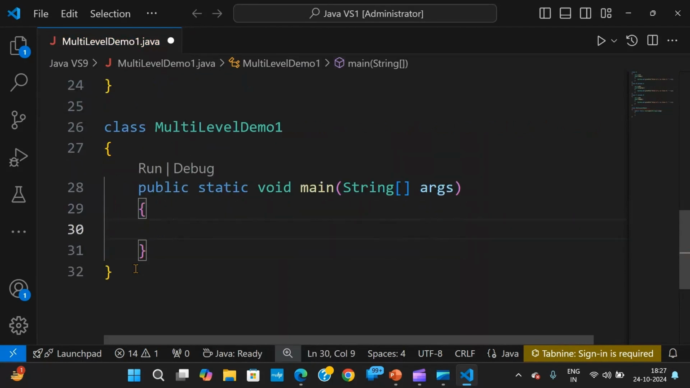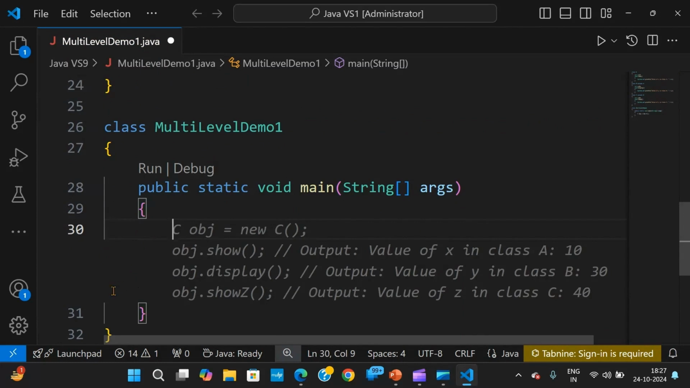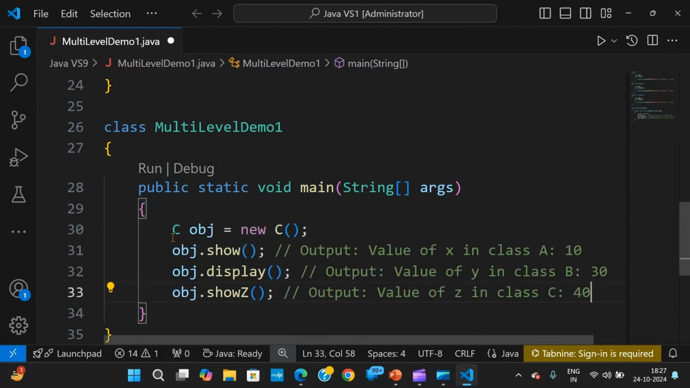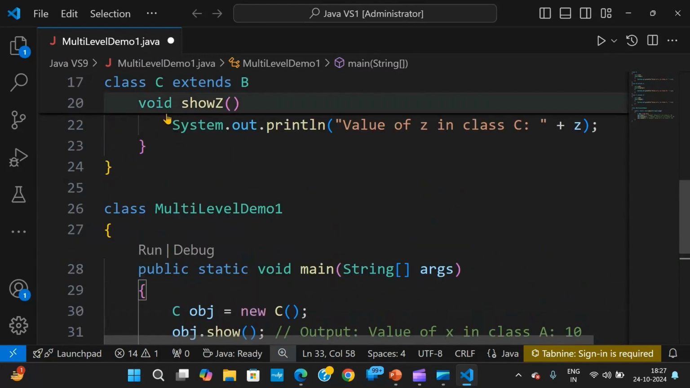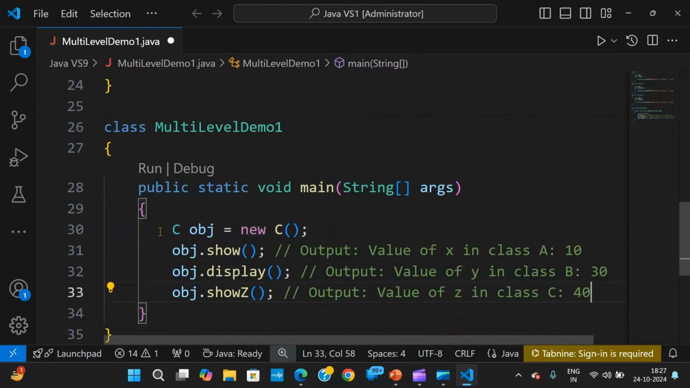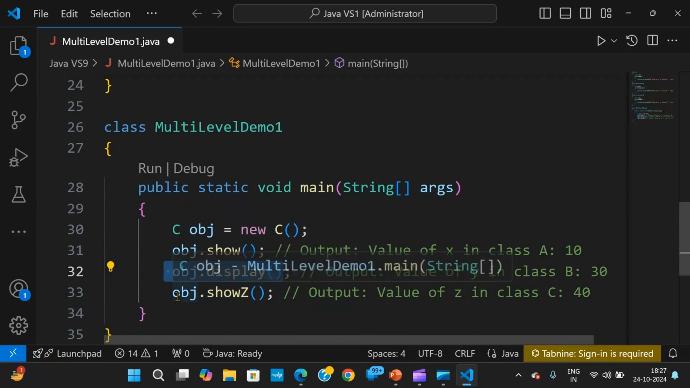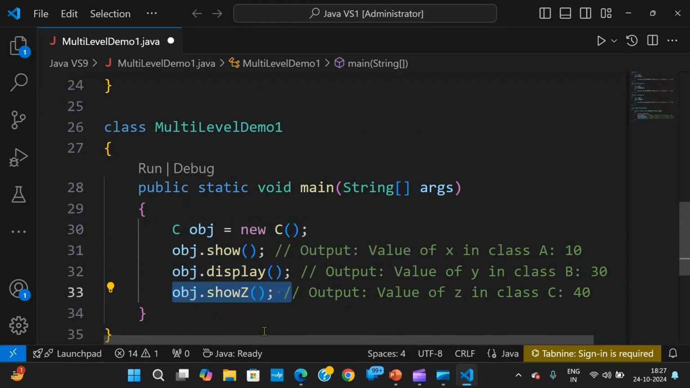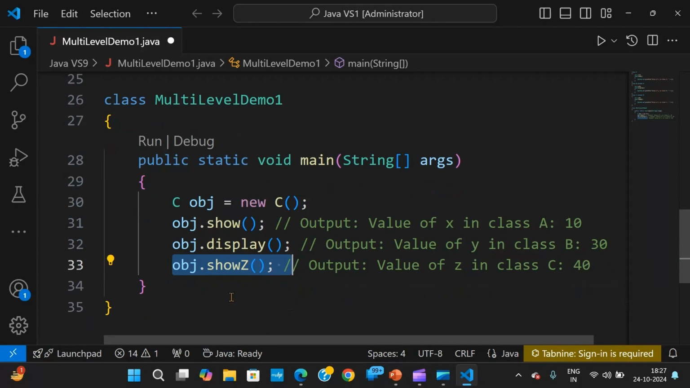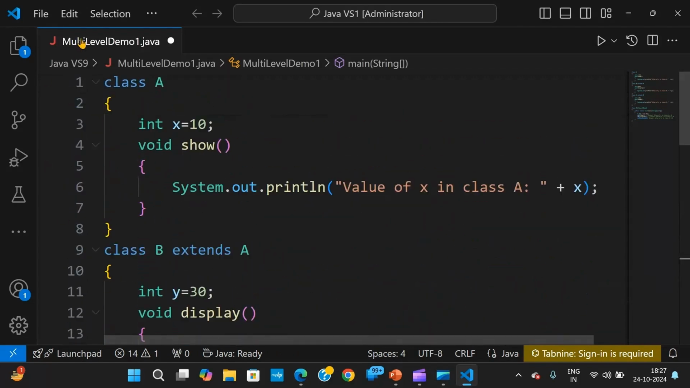Then here I need to create the object of the subclass. So you can see, C obj equal to new C. Now C is the subclass in the multilevel. So we have created one object called obj equal to new C. Now I'm calling obj.show, which displays the x value, obj.display, which is going to call the y value, and obj.showz, which shows the z value. Now just save this file and check whether you are getting the proper output or not.